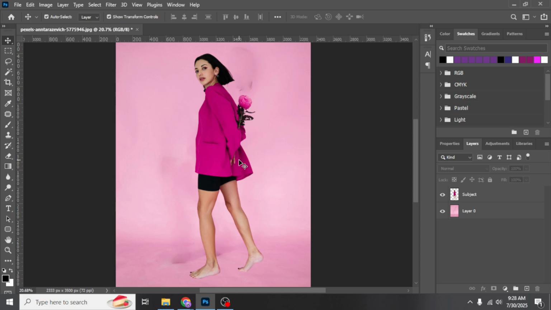And there you have it, a perfectly cut out subject with a clean background and a striking new posture to make your image stand out.